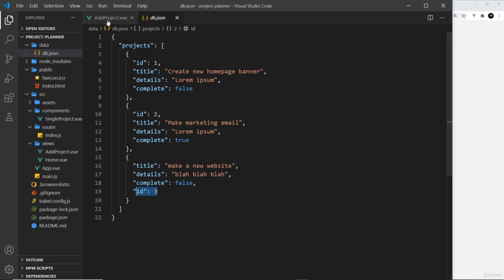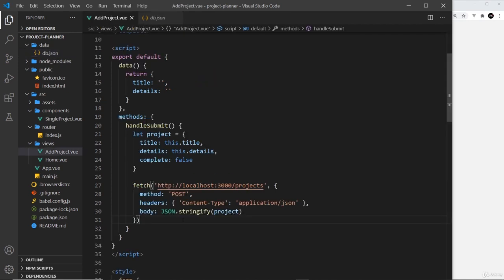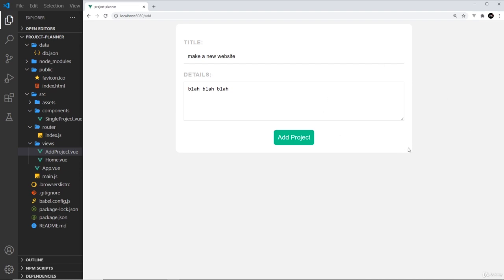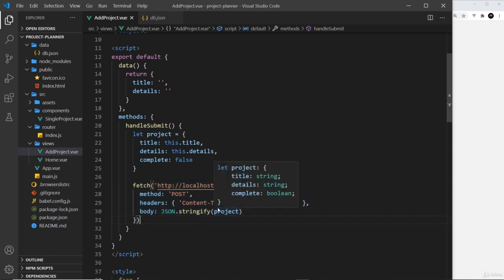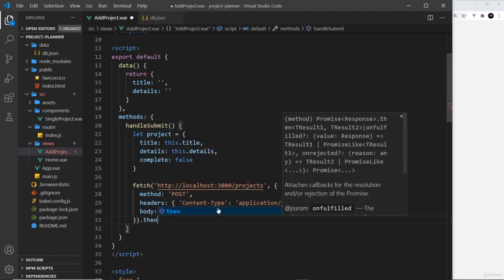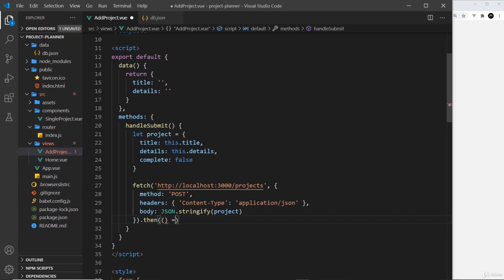So this has worked, but we also want to be able to do something once this has happened. We don't just want to sit on this page because a user would have no idea that they've actually added a project. How about instead we redirect them to the home page once this is done right here? So let's try that. I'm going to tack on a then method right here to say fire a function when this is done. Now, I don't need to take in the response object because we're not going to do anything with that. All I want to do is do something once the fetch post request is complete.